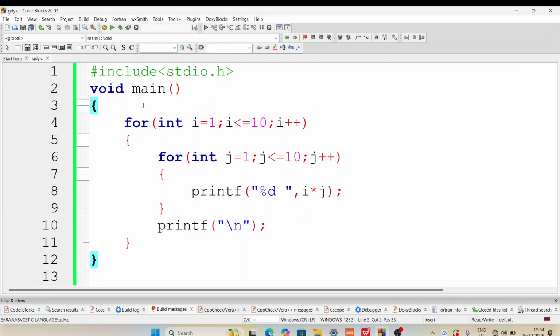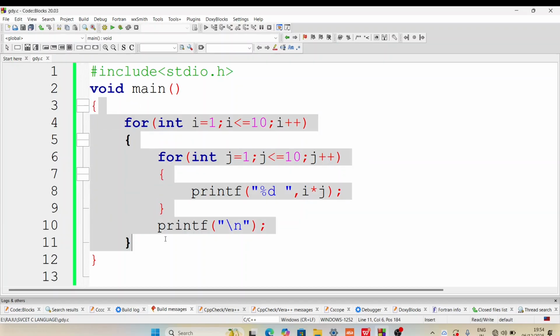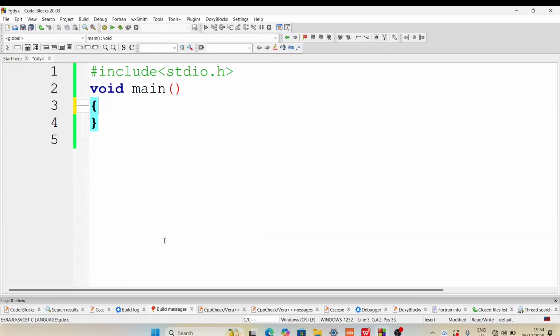Next program, printing a star pattern using nested for loop. Okay. Actually, I need to tell one important thing. It is not even printed clearly in any books. In nested loops, we have two types. Number one, dependent loop.